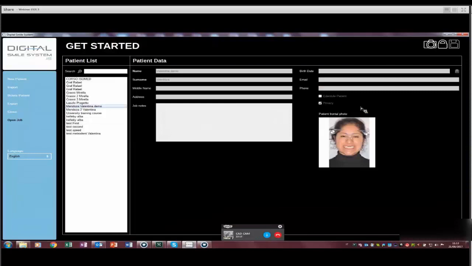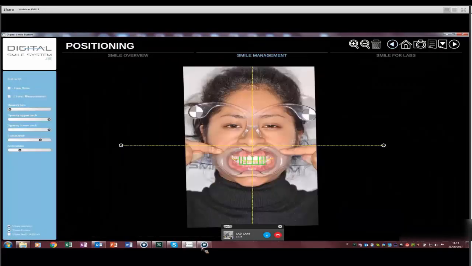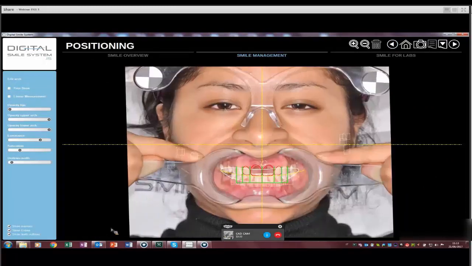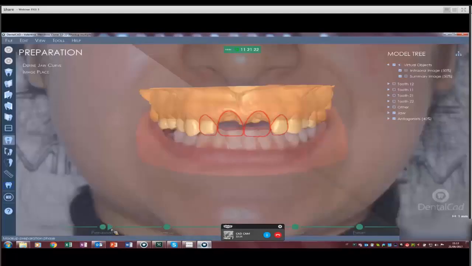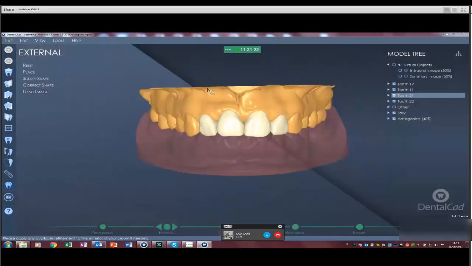But if in the DSS project it was simply a 2D photographic editing, in the DentalCad software, we are able to transform this 2D into a 3D library. And when I speak about 3D, I am talking about a three-dimensional tooth, as you can see here.